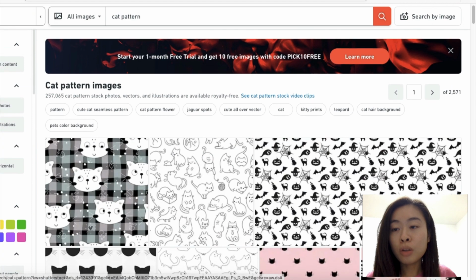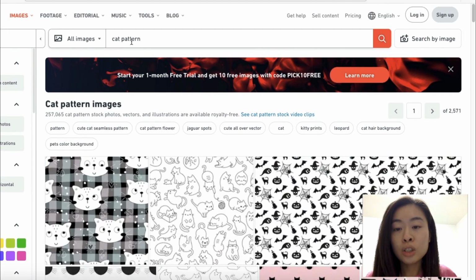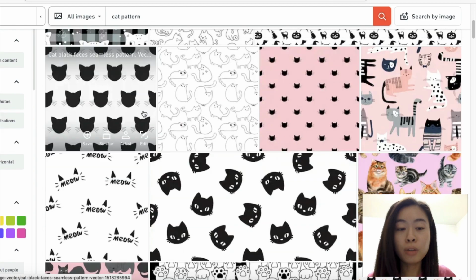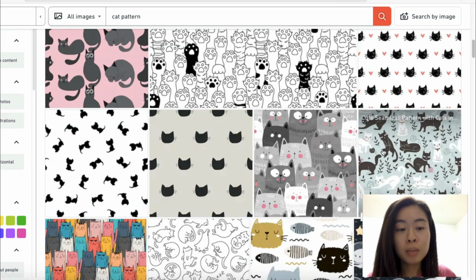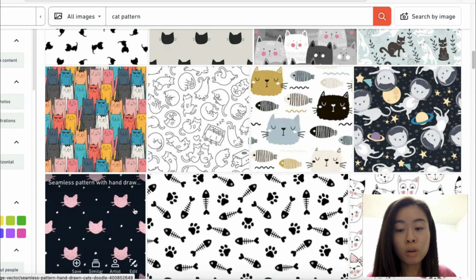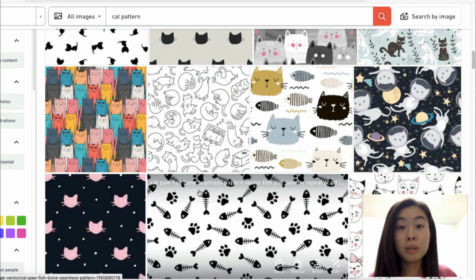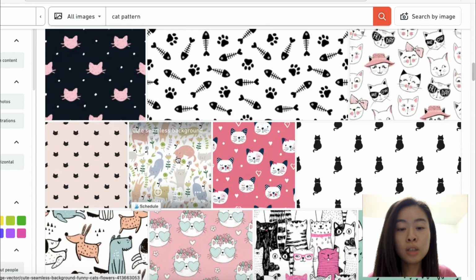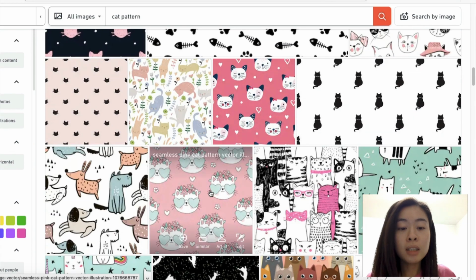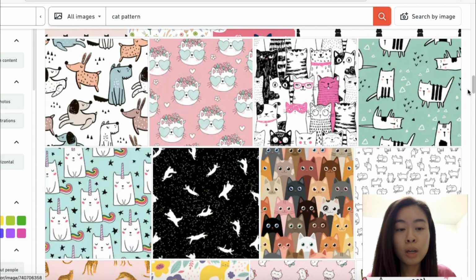Also, another place is called Shutterstock. I just simply typed in cat patterns, or if you're looking for a specific pattern that you want, you can literally type that in here and find different types of cat designs here, or if your niche is not cats, you can type in dog designs, whatever your niche is. And as you can see, there are tons and tons of ready-made designs, and all you have to do is go ahead and purchase the reseller license, and you can go ahead and put them on leggings, mugs, pillows, whatever you want.